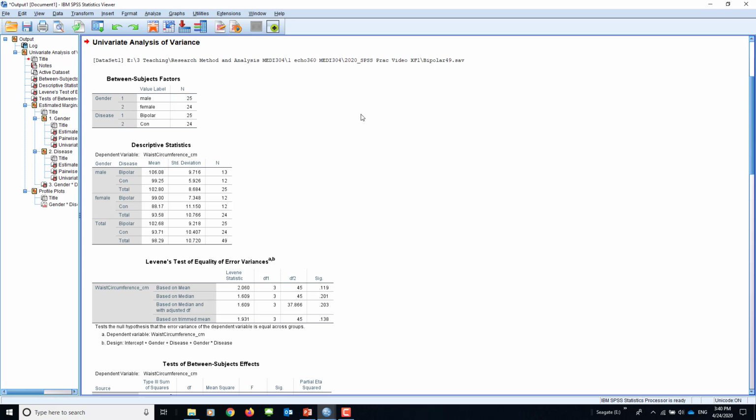Here's our report, two-way analysis of variance. Here's the number of cases we have used. Now here's the descriptive statistics. The waist size in male patients is 106.08 centimeters, and in the control group it is actually smaller. And for females, you also have a bigger waist size than the control group.